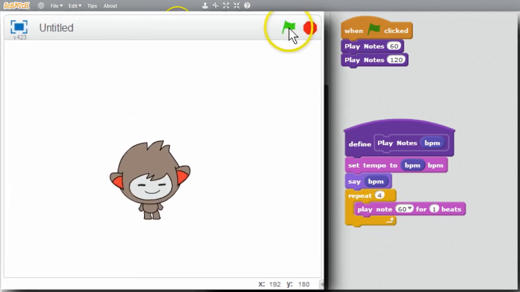I'll click on the green flag. 1, 2, 3, 4, 1, 2, 3, 4, and it's finished. I'll stop the program. Defining my own procedure block to set the tempo and play the notes made it very easy to play them twice without copying all the sound blocks. Playing the notes at 120 beats per minute was just another call to the Play Notes block. I can easily add a third block or many more.